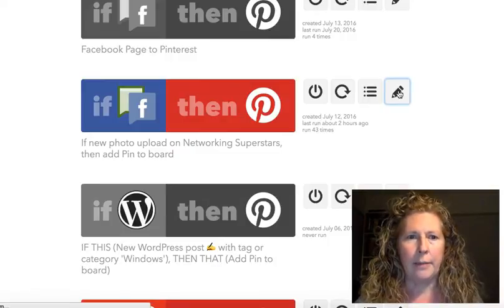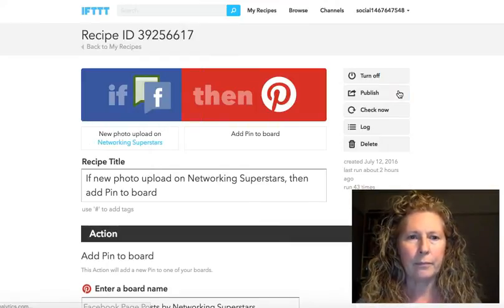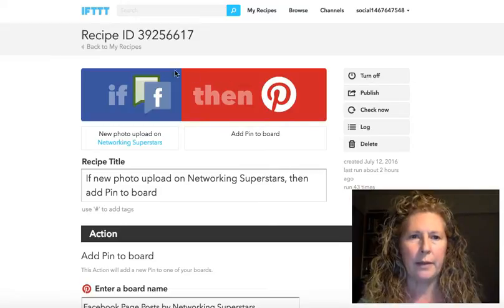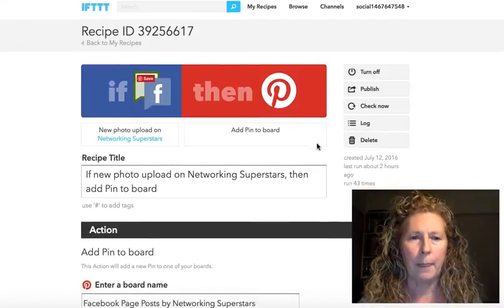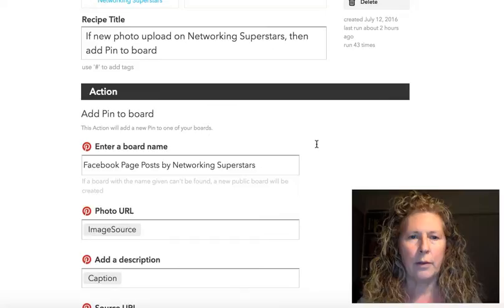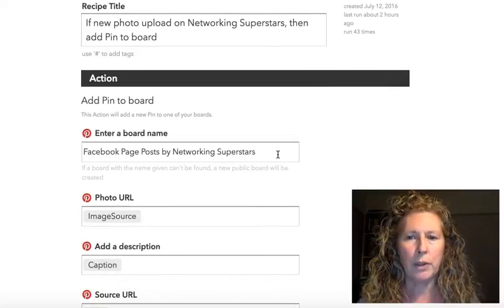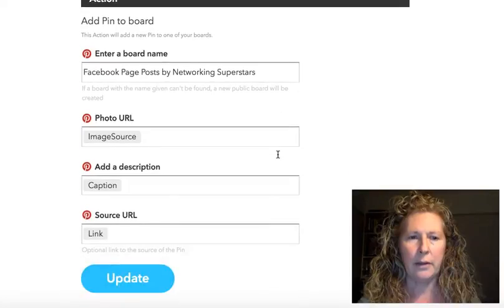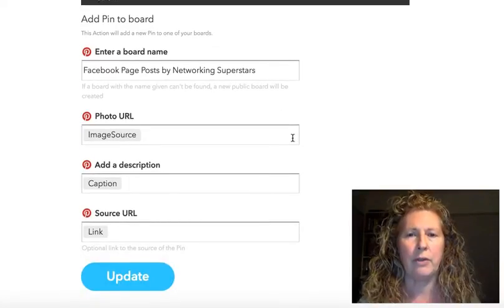Let's have a look in here. Okay, so this is the recipe at the top, and it says a new photo is uploaded on Networking Superstars, and it adds a pin to a board. Now down here we have the name of the board that the posts will go to. And underneath are the simple settings that you just have to work out.